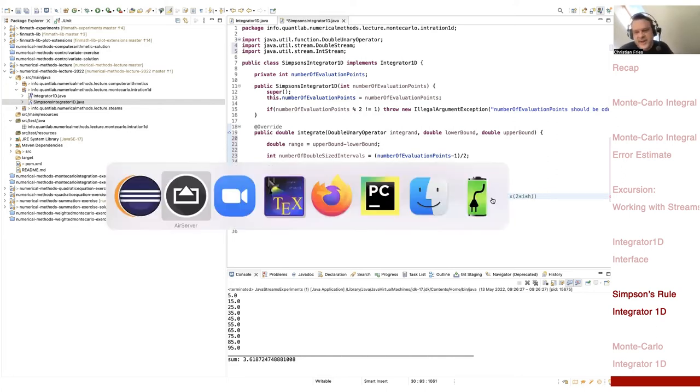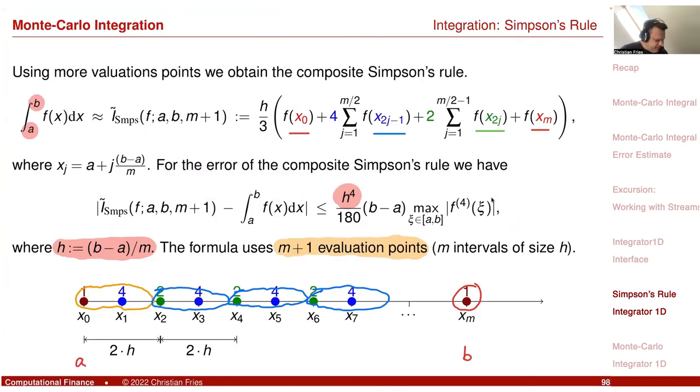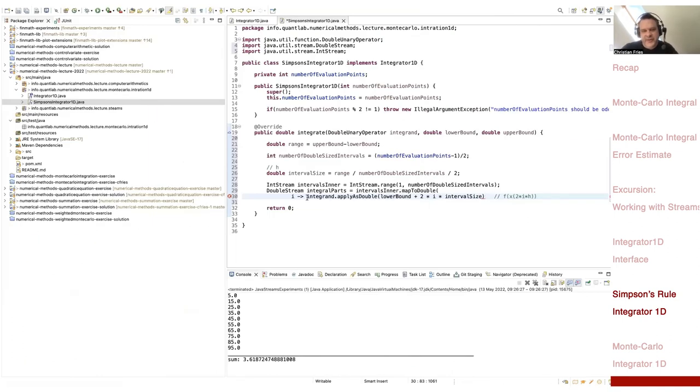Okay, so this guy comes with a coefficient of 2. So it's the even points, the even indices. So it comes with a coefficient of 2. It's this guy. So there is a 2 times here in front.